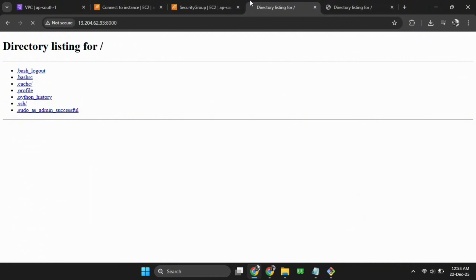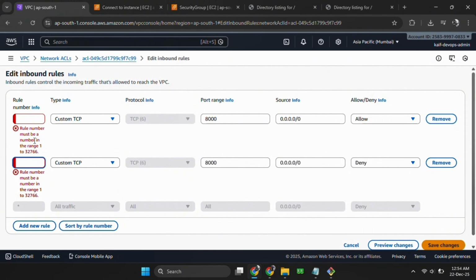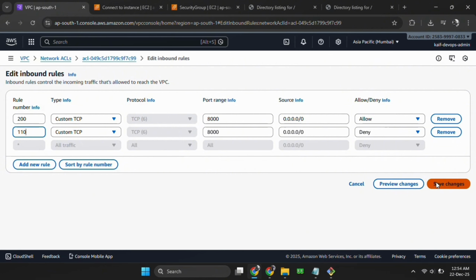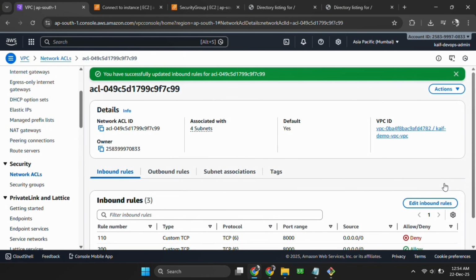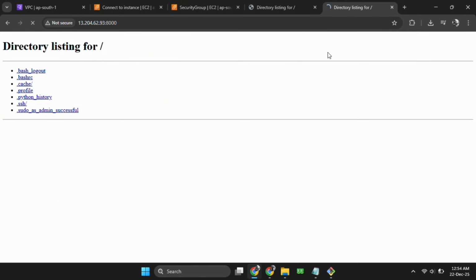Now let's update the rule numbers so it is in a different order. So let's make them 200 and 110, save changes, and now the first rule number, that is 110, has the deny for the port 8000, and the second rule, that is 200, has the rule allow on the port 8000. So it would not allow accessing on that port.